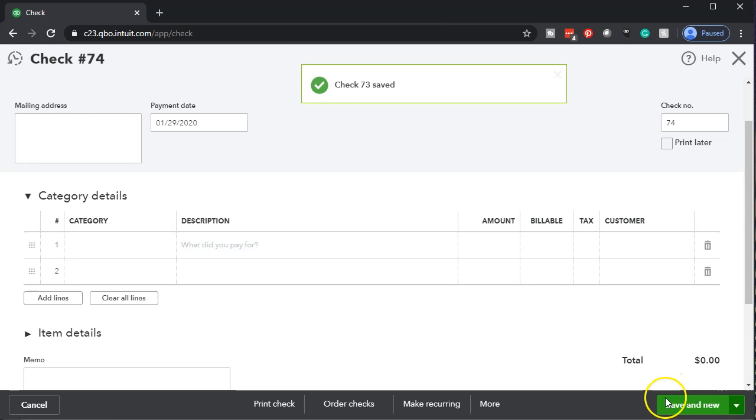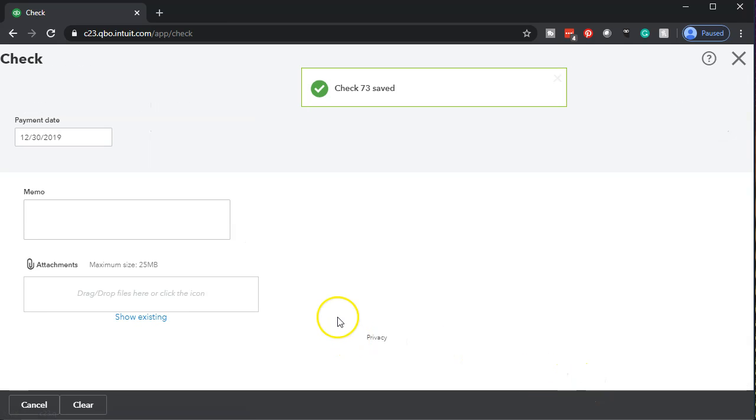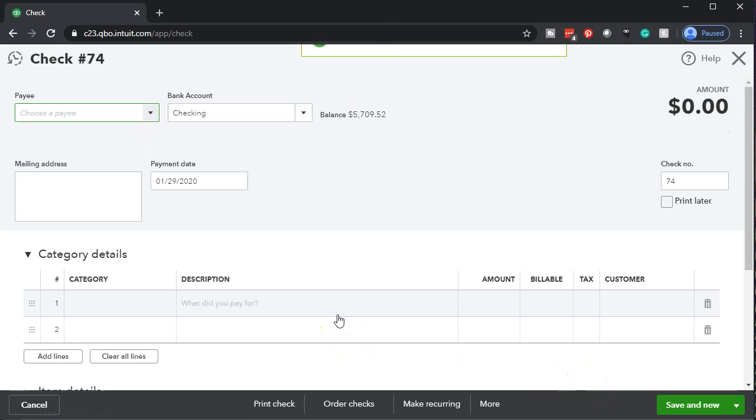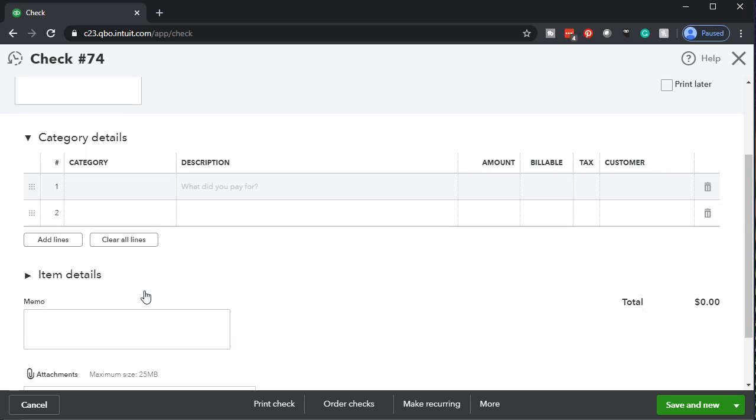Now, I just want to point out the categories here. Like this, the check, you'll note, is very similar to the bills that we had set up. If it said bill up top, we would be affecting the accounts payable. Check meaning, of course, we're going to be affecting the checking account. Now, down here, it's important to note that we have the two sections. We've got the categories, and then we have the items section.